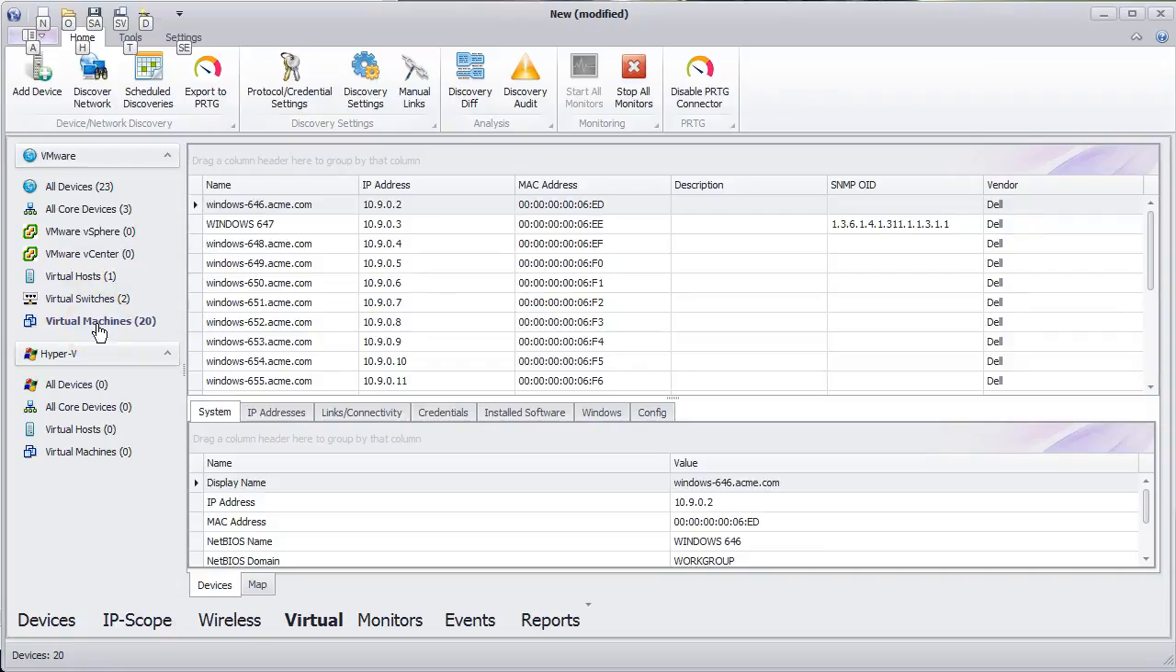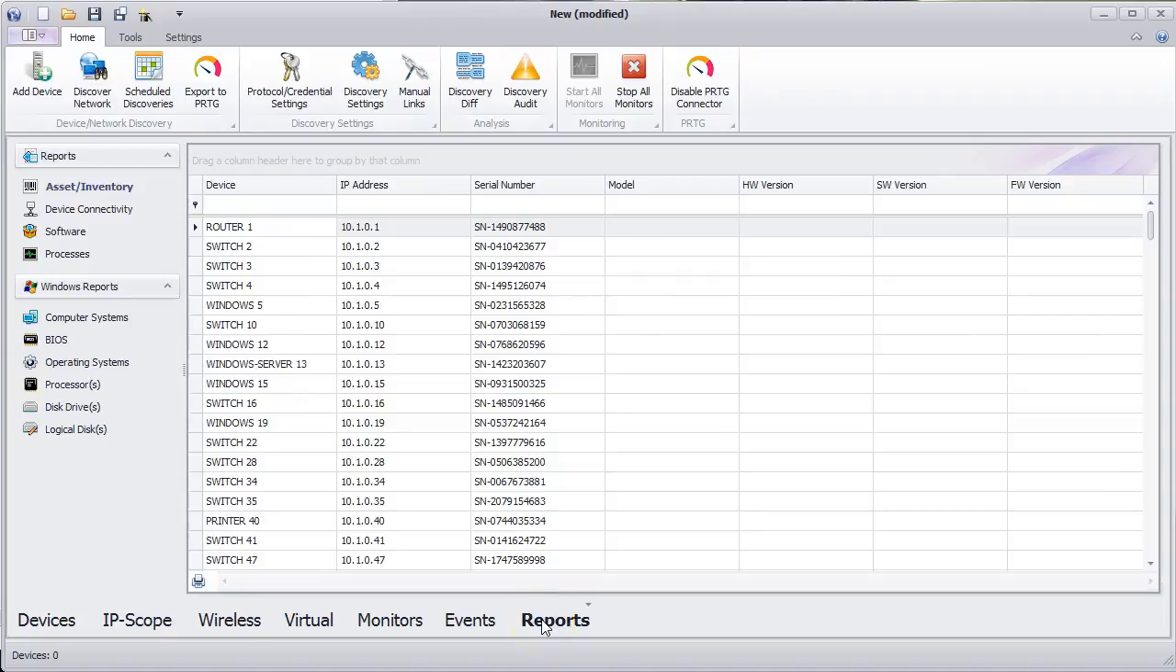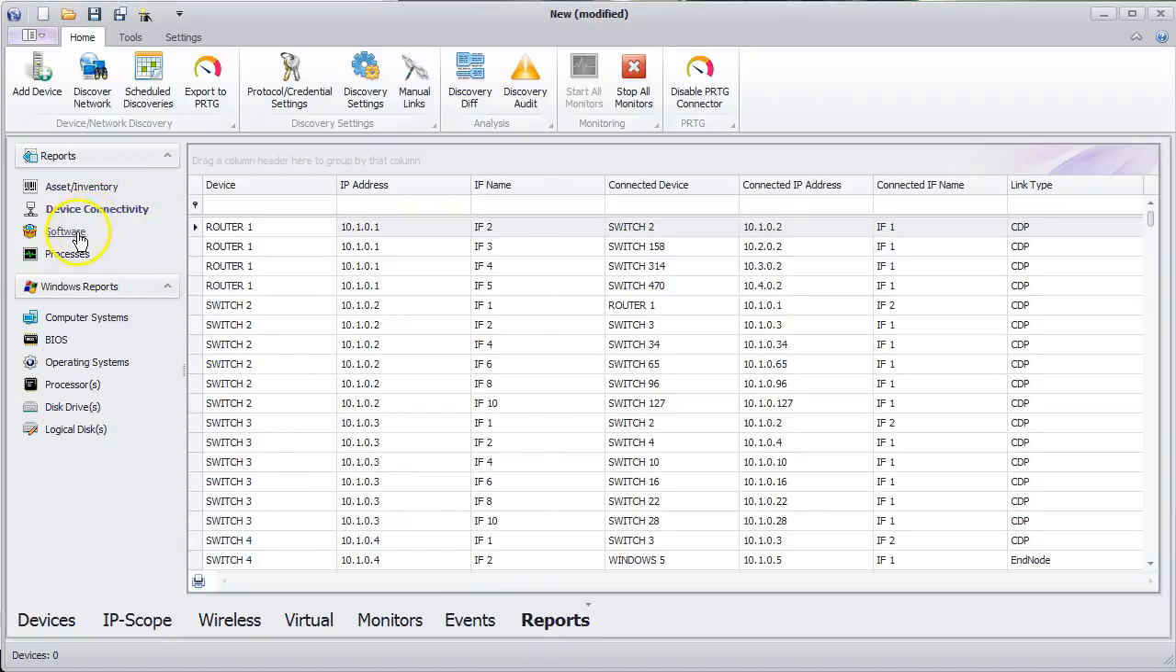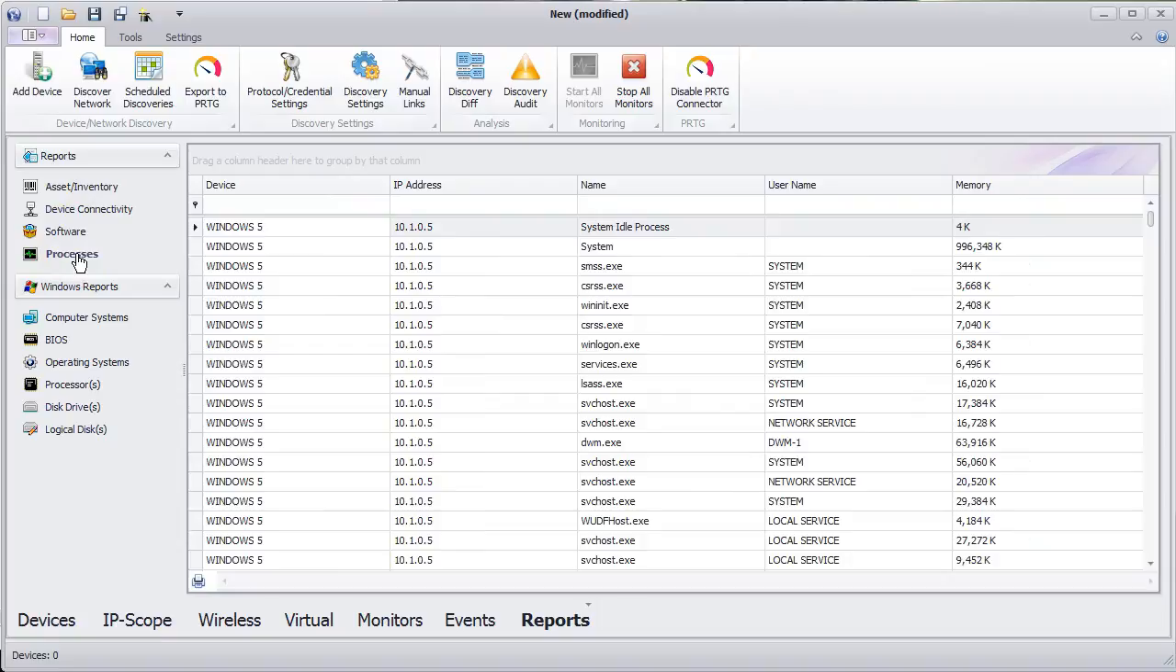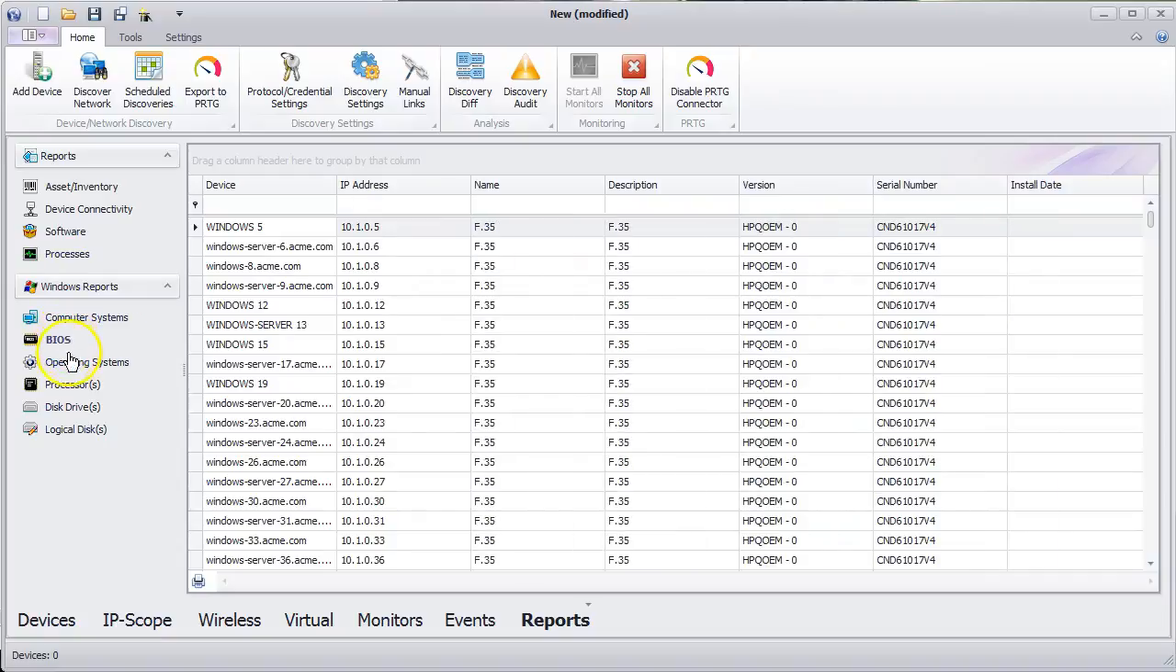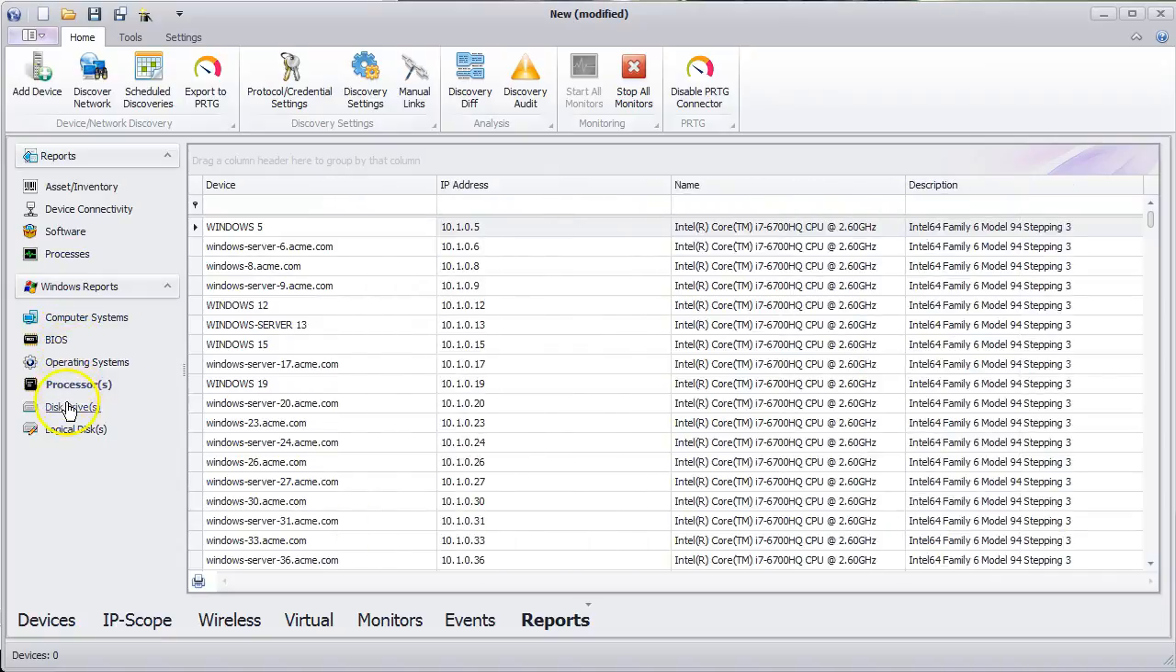UVexplorer also provides a variety of reports that show data across all the devices in your network. By clicking on the Reports tab, you can view asset and inventory, device connectivity, installed software, and running process reports across all your devices. You can also see a variety of WMI reports, including BIOS, operating system, CPU, and disk drive.